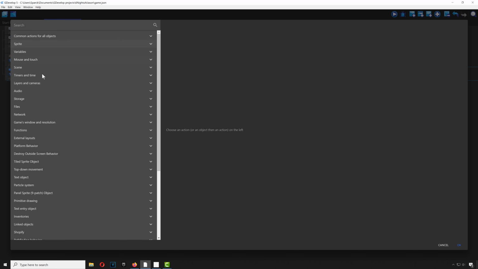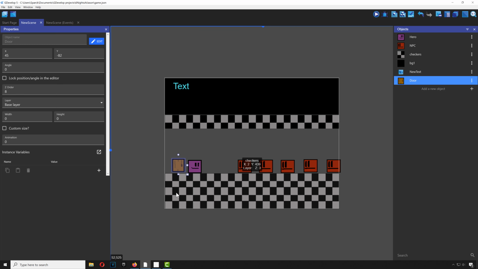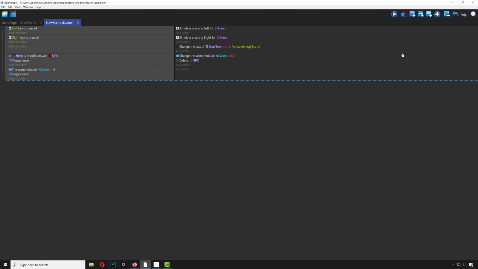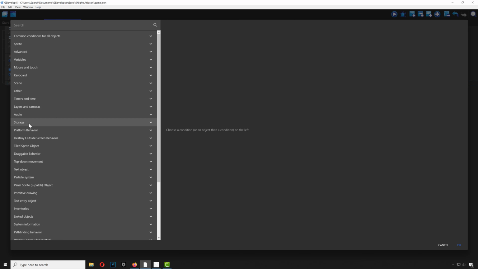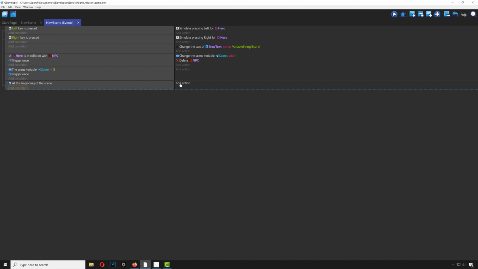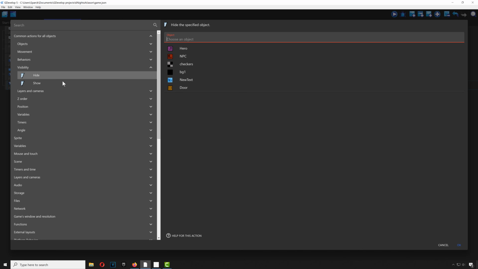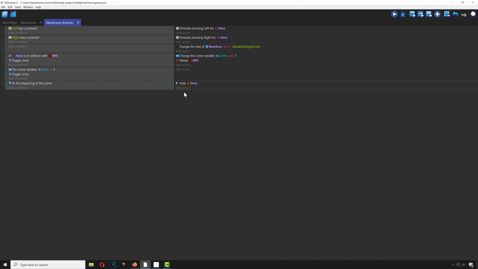We could just make it visible or just move it to that position. Maybe we should just do that instead. That would probably be easier instead of repositioning the door. So at the beginning of the level, beginning of scene, we want to probably hide the door. Okay, so that's now hidden.